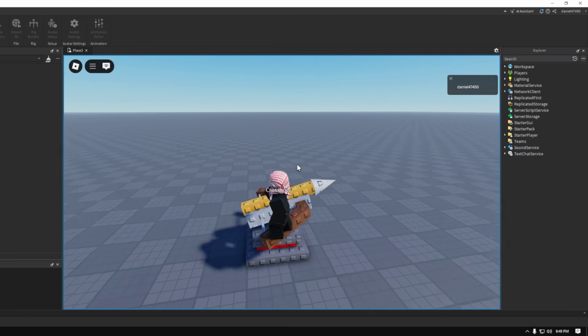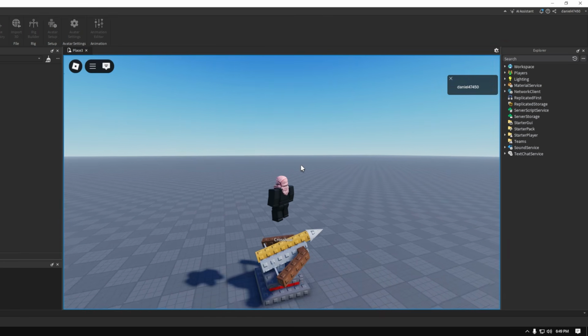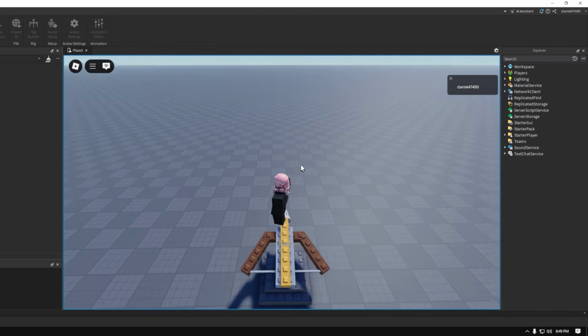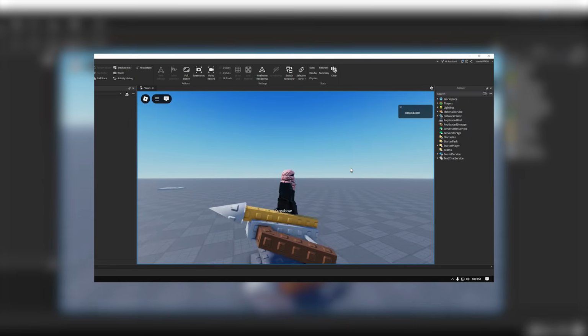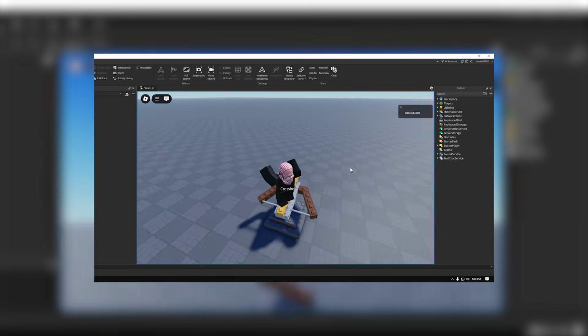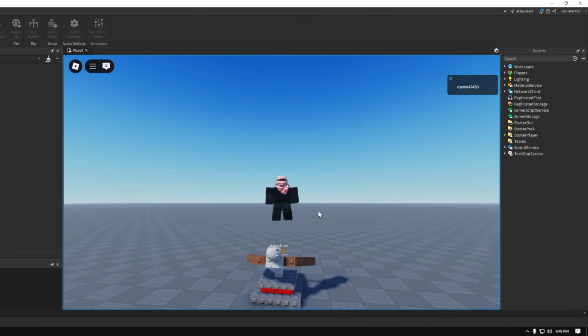One last side note is that you can also make your humanoid root part can collide off in the properties tab. You can turn that off so that you don't float or touch the root part with your character.